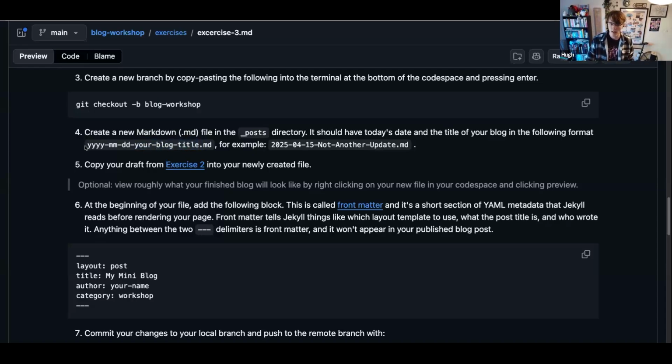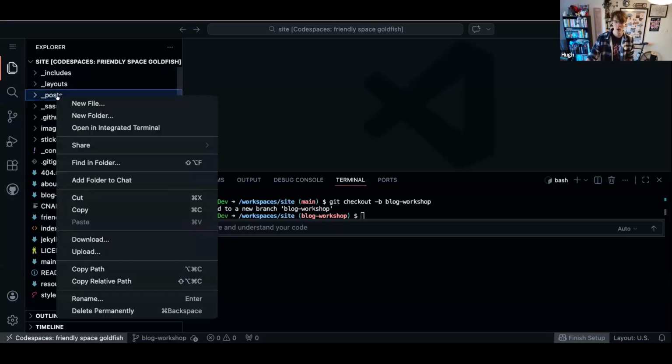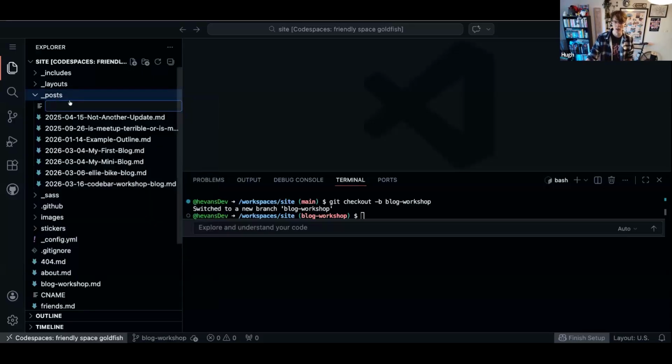So I'm going to copy this template for the markdown name and file name. And you can see an example of this on the right. And then I'm going to come back into CodeSpaces. This step is a little bit fiddly, so keep a close eye. But I'm going to create a new file by going to the posts directory, or the posts folder over here on the left in the Explorer. I'm going to right click on it, and I'm going to click new file.